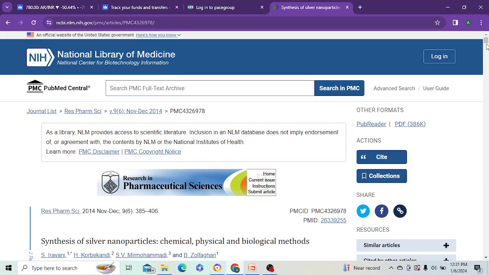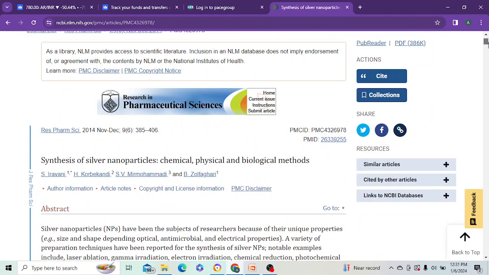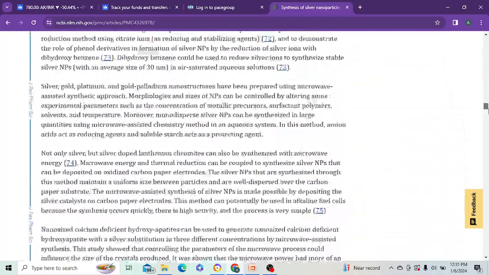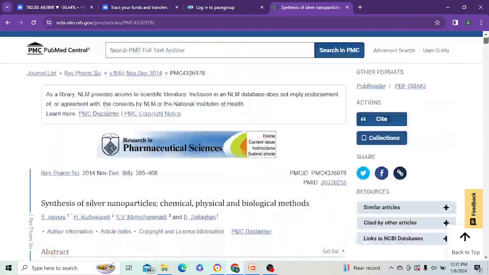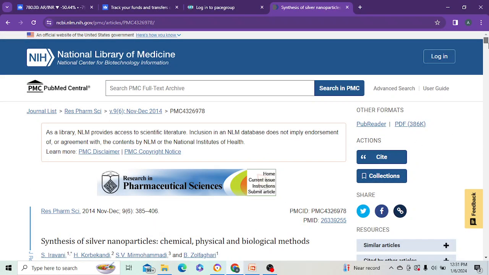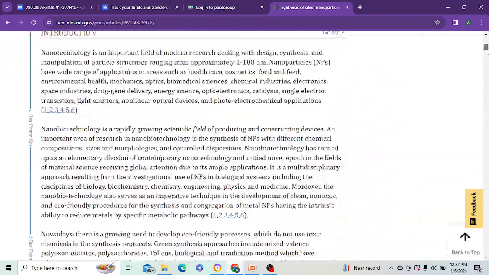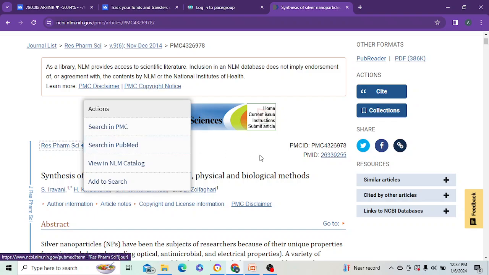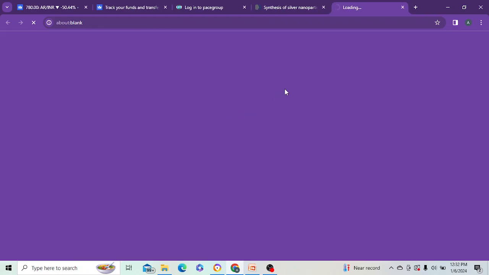I'll just click here, and I see it has been published in Research in Pharmaceutical Sciences. This is the journal name. The whole paper is available, it's an open access paper. The paper looks good, but how do I know that this is indexed in a good journal? This is the journal name, Research in Pharmaceutical Sciences, and this is its abbreviation, right? So now I'll go to the journal, maybe I'll just go to the journal name.